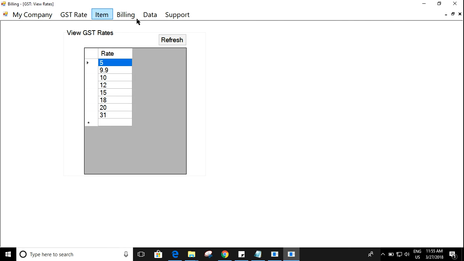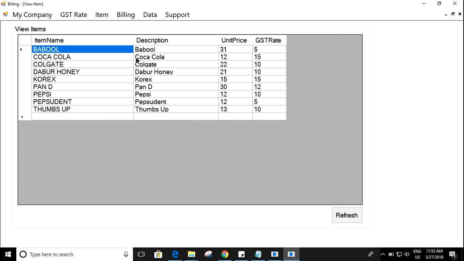And now come to Item. Item has four options: insert, update, delete and view. So let's go to view first. Same thing, I already have added some items before, so you can see those items here. You can view those items, their description, unit price and GST rate. You can see Bubble, Coca-Cola, Colgate, Dabur Honey, Corex, Spandy, Pepsi, Pepsodent, Thumbs Up.